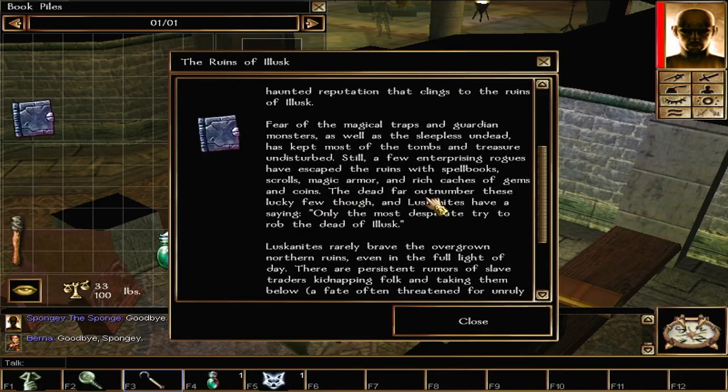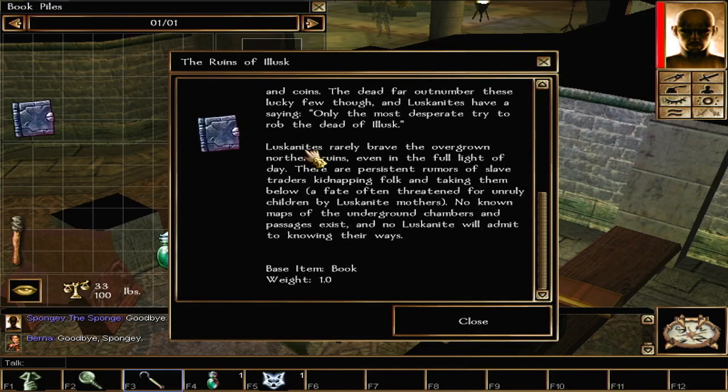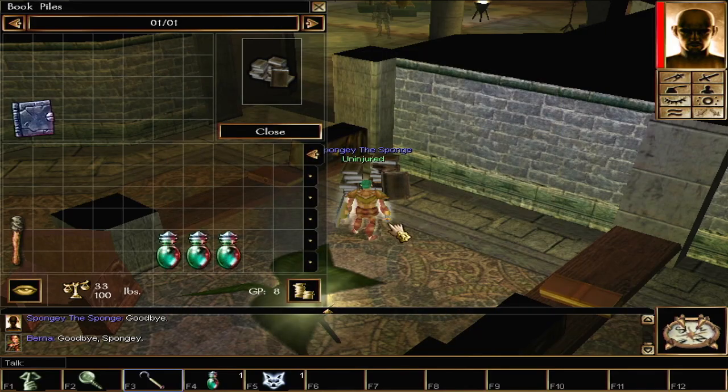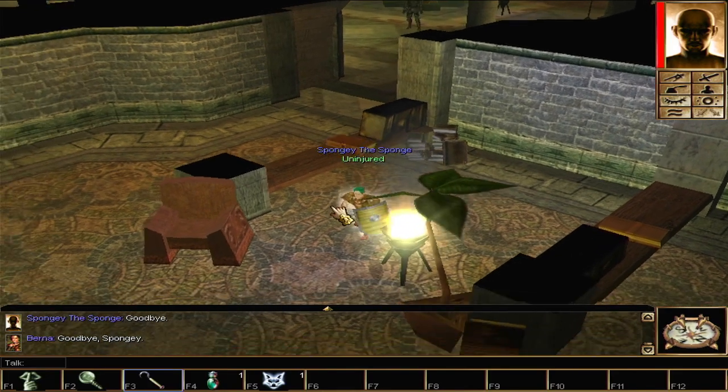The dead far outnumber these lucky few, though, and Langsons have a saying: only the desperate try to rob the dead of Ilisk. Langsons rarely brave the overgrown northern ruins, even in the full light of day. There are persistent rumors of slave trades, kidnapping folks and taking them below, a fate often threatened for unruly children by Lusknite mothers. No known maps of the underground chambers and passages exist, and no Lusknite would admit to knowing their ways.